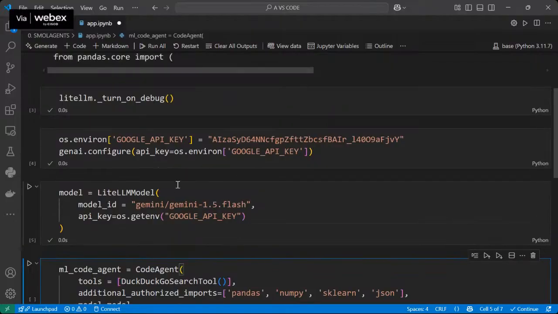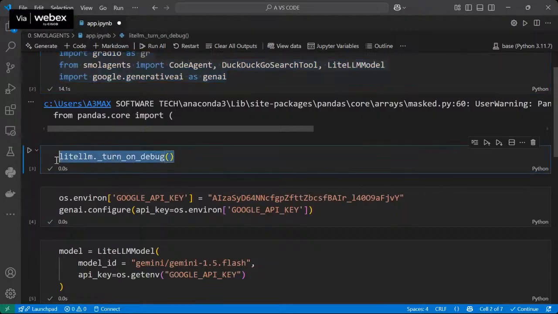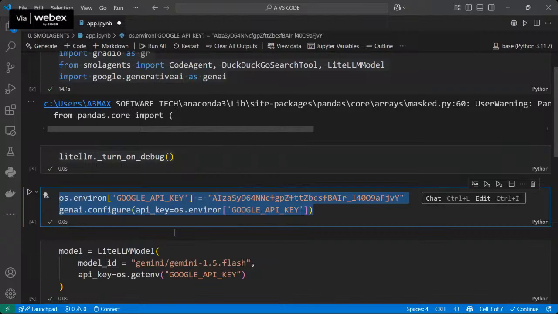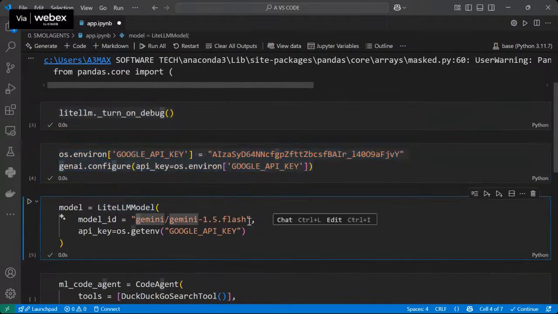So are you guys working? So here we import all the libraries. Here we just debug. So LiteLLM you installed. I just call my API key. Now I connected LiteLLM models with Gemini 1.5 Flash. Also, it is the LiteLLM team.